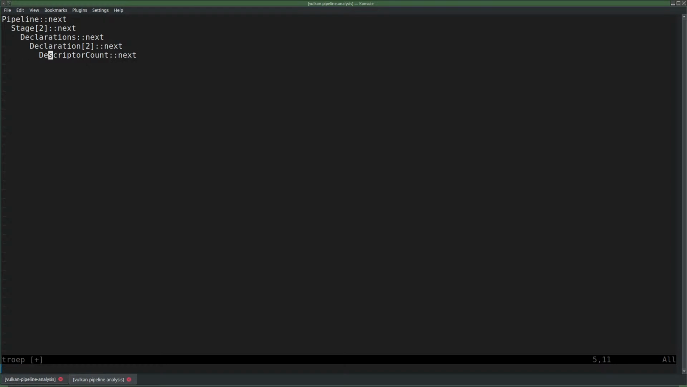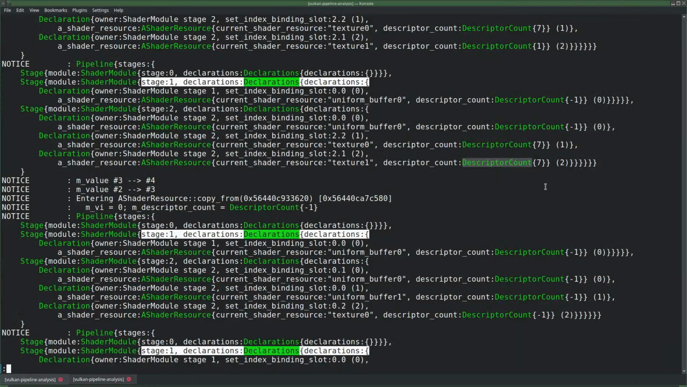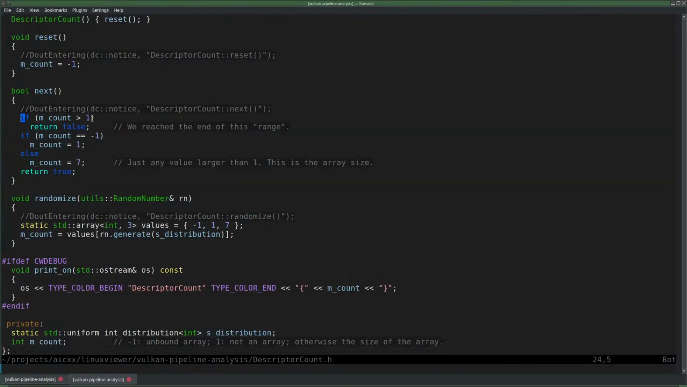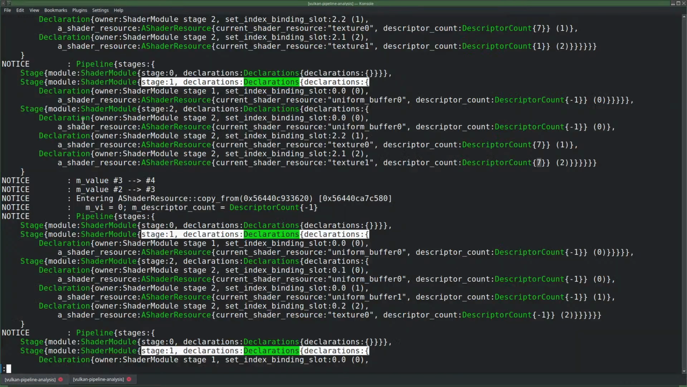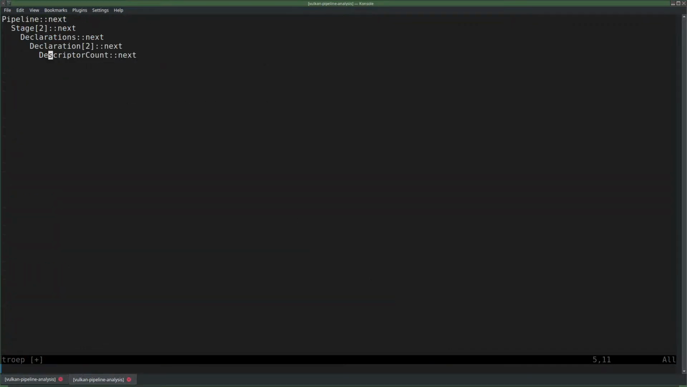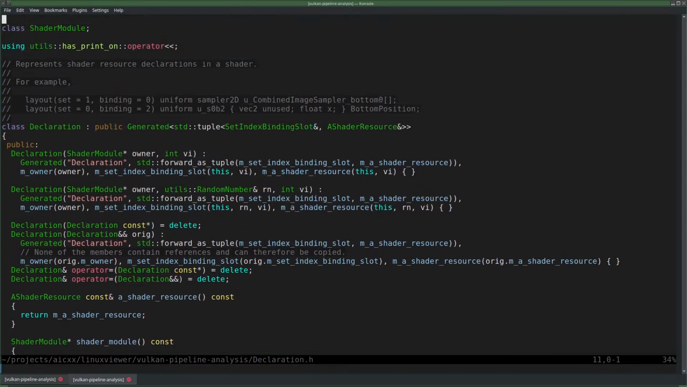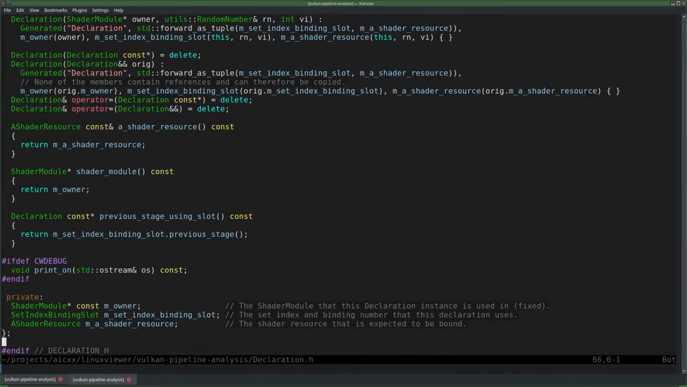Then if I go to descriptor count next, we see mCount equals 7. So that's larger than 1, so we return false. So the call to next doesn't do anything. So we can go back here to, okay, where did we come from? We came from declaration next. To declaration. Where's my next? Is that the generated thing? Oh boy.